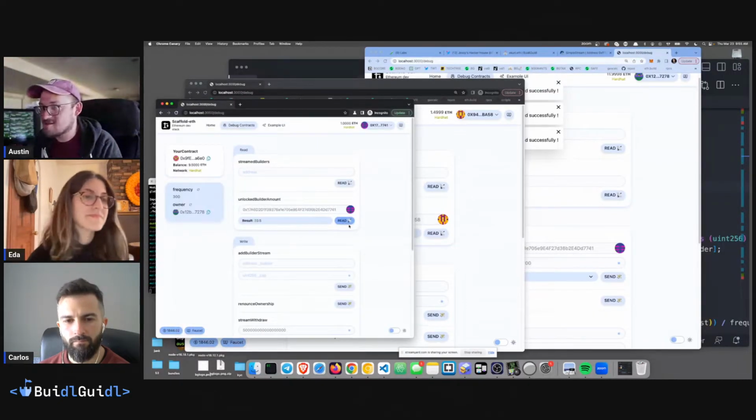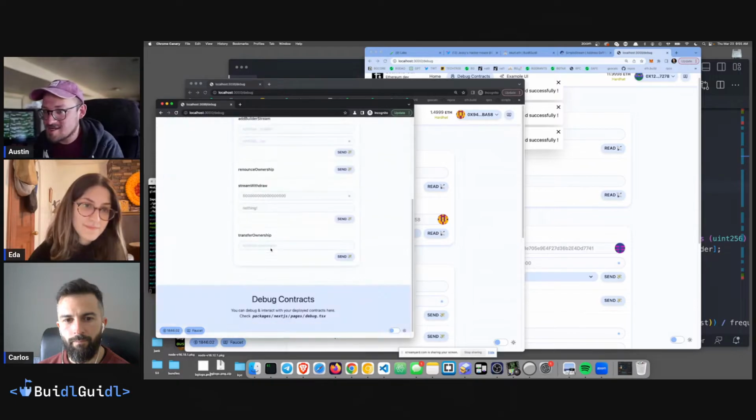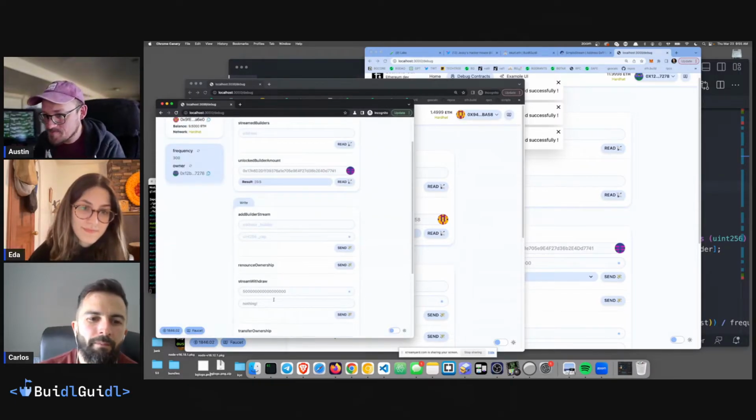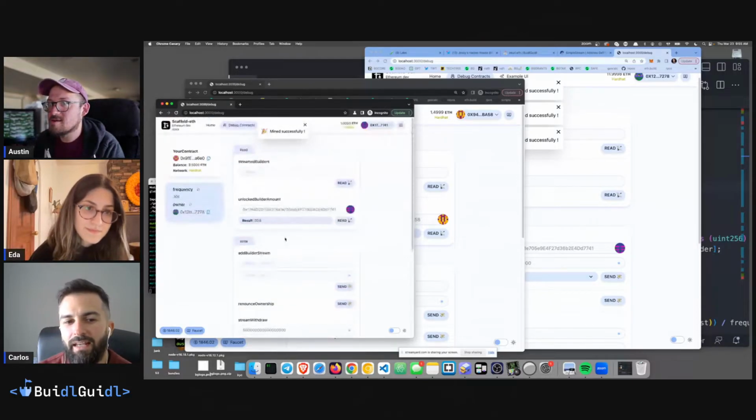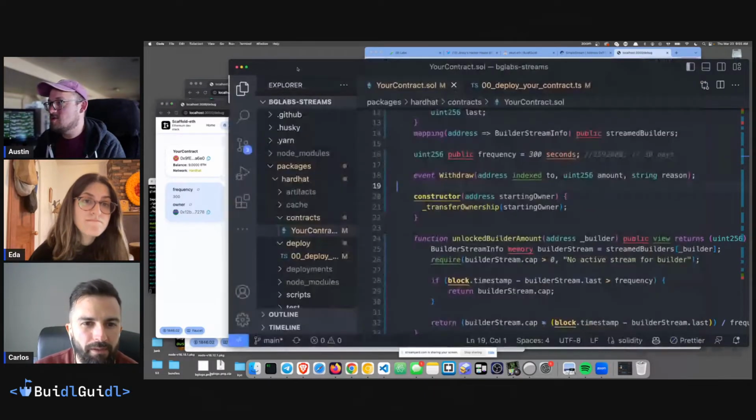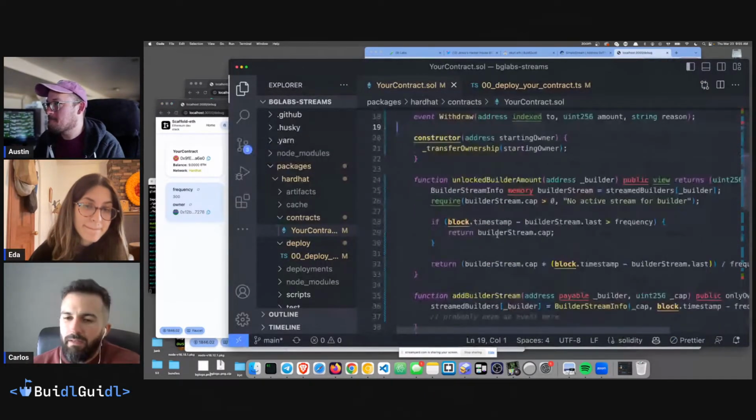What do you guys think? Do we need to add anything more to the contract? What should we try next? I'm sure that there are some missing parts of the contract. For example, remove builder. Maybe it's a function that we will want to make, like removing a builder. Interesting. But yeah, it's up to you.